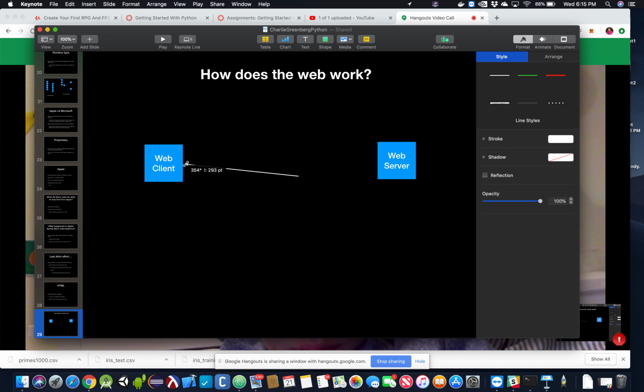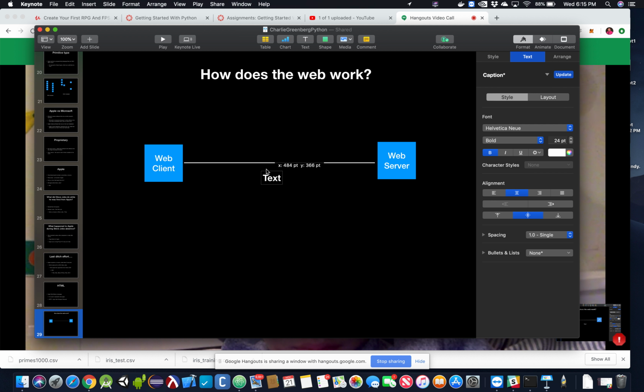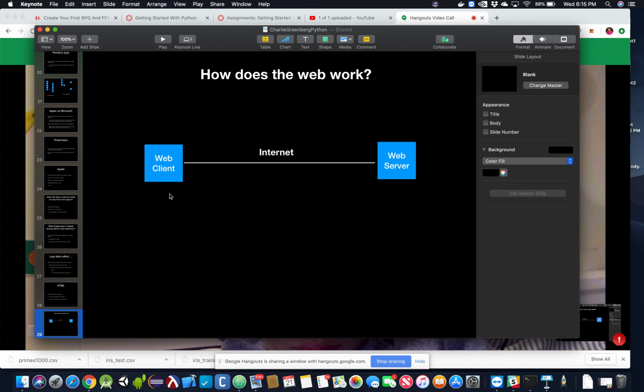All right, so our web client connects to the web server somehow. In the middle here, we're going to just call this guy the internet. Now, realistically, you've probably never referred to a piece of software as a web client, even though you've used web clients all the time. In fact, you're using a web client right now.